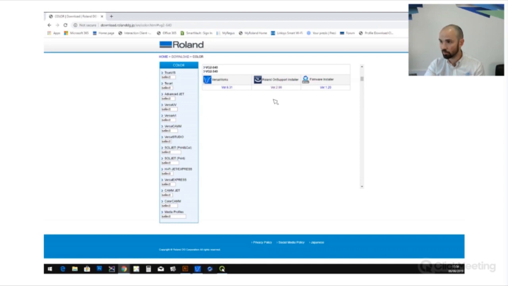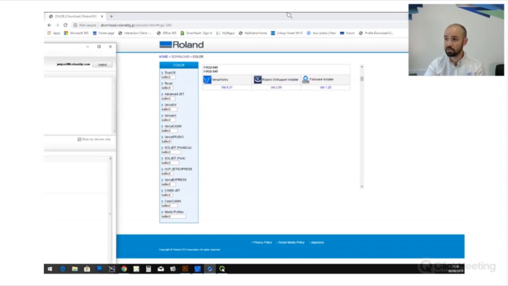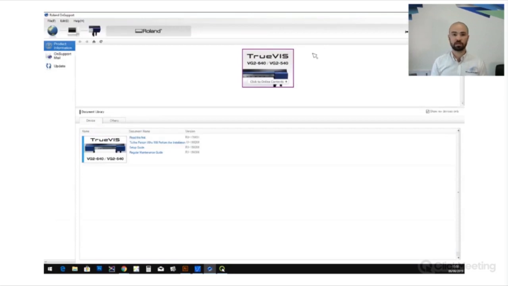OnSupport is a monitoring software for your machine. So I've got OnSupport open already. So this is where you download it. It's free to use. You download it, install it on your computer. And then what you'll get is a screen looking something like this. Okay. Now this is the OnSupport home screen.